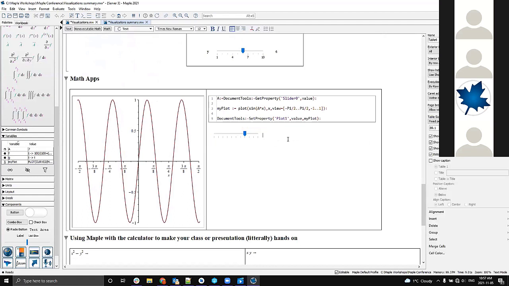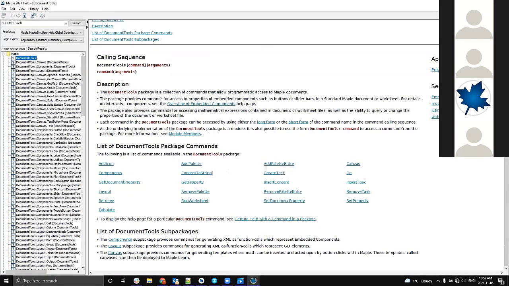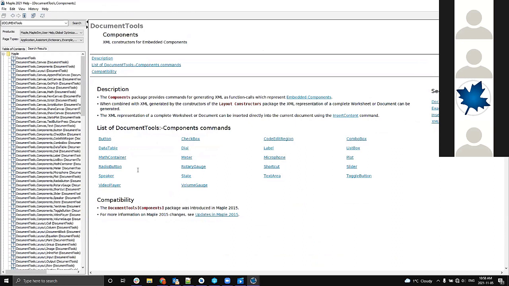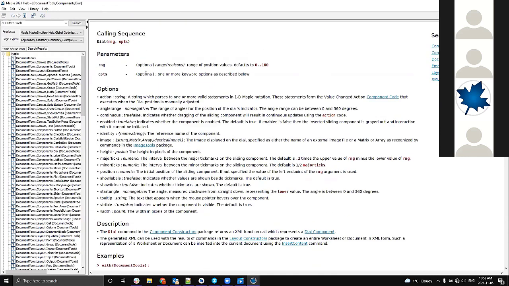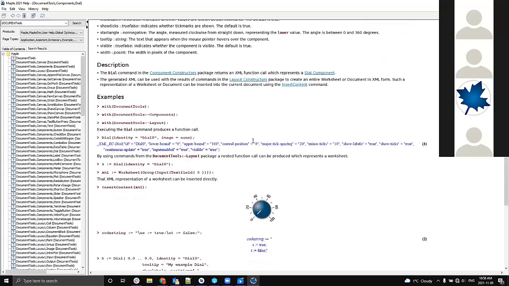There is an overview within our help page of the document tools as well, and they kind of give you an idea of what each of the commands do. In this case, we'd actually want to look at the components, but we can see what each of the components do. And like I said, most of the time, everything you want to do is using the set property and get property commands. And you would look at these individual components themselves to determine which properties you want to set.